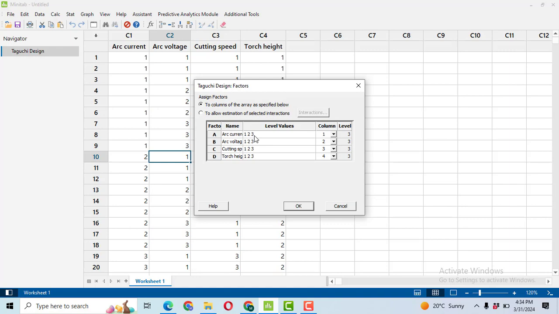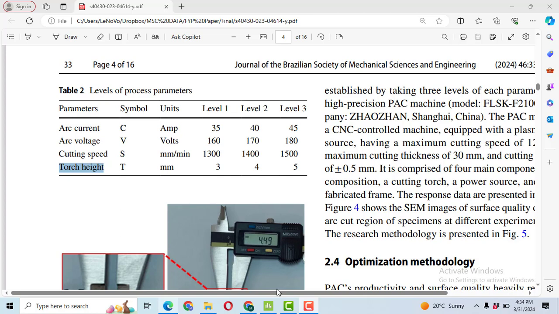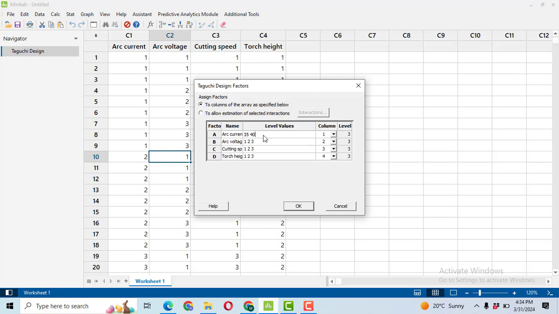Let me check the values. So the values are 35, 40 and 45. So we will write here, click here, 35, then one space, 40, then a space, 45. Likewise, do it for the rest of them. I did the entry to save the time of the video. So click OK. I have entered all of the values. Click OK and then click OK.